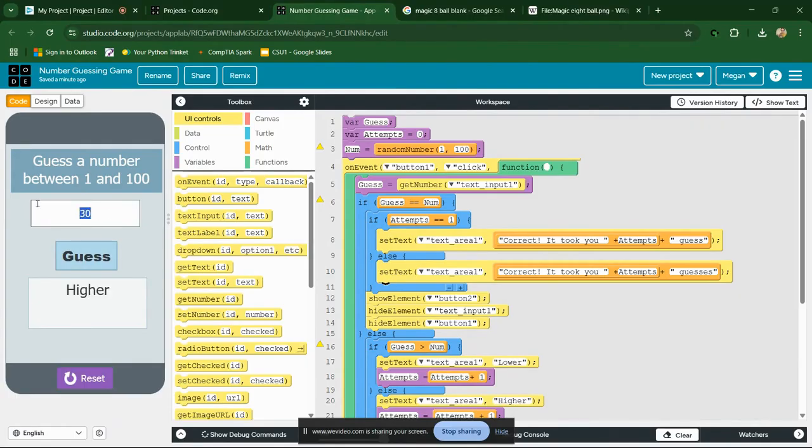In today's video we are going to be making a number guessing game where you have to guess a number between 1 and 100, and the game will tell you as you get closer if you're getting close to the number, and it will give you hints. Then it'll tell you how many tries it took and let you play it again.